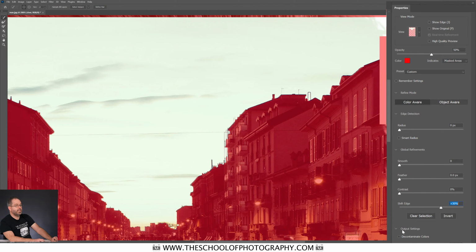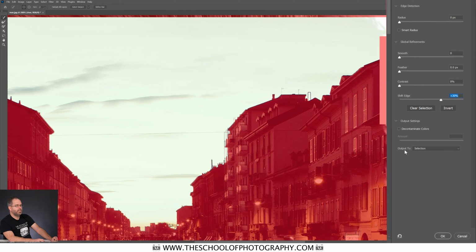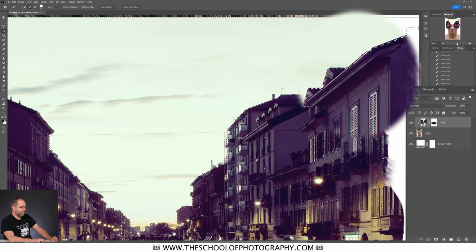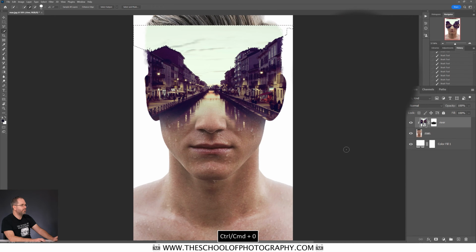And then down under output settings there, make sure you've clicked the drop down. You want to output to a selection, and we're going to click OK. And there we go. We've got our selection, and now it's a little bit into the buildings. I'm going to press Control and 0 to full screen it. So now we've got our selection and it's going into the buildings a little bit.